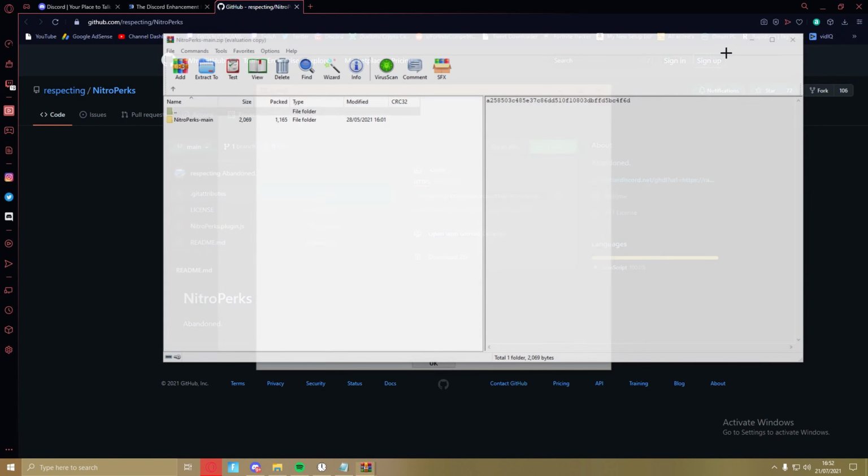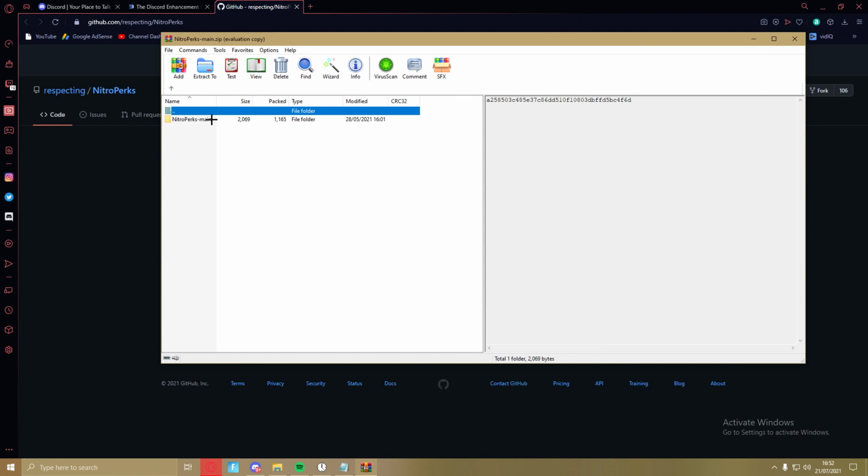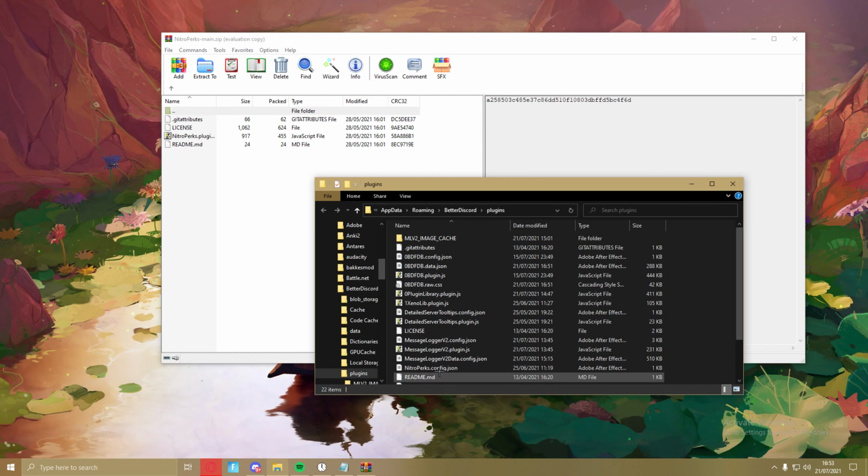Nitro perks main, just going to open that. Close this WinRAR. Make sure you have WinRAR installed. If you don't, then what are you doing? Let's be real. Anyway, you see the plugins folder we have here.